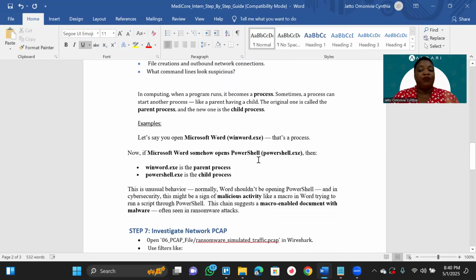This can be due to a lot of reasons. There can be a misconfiguration, or there is an attack going on. If one process is opening another process, it happens mostly because of an attack. When you click on Microsoft Word, Word will open, but it will also start another process, which is PowerShell. So Microsoft Word is the parent process, while PowerShell is the child process. That is what parent and child process mean.